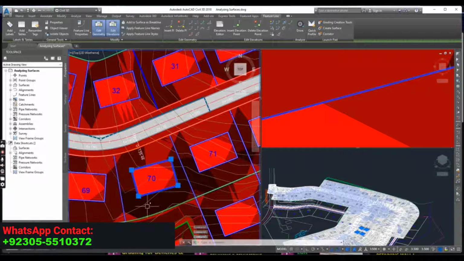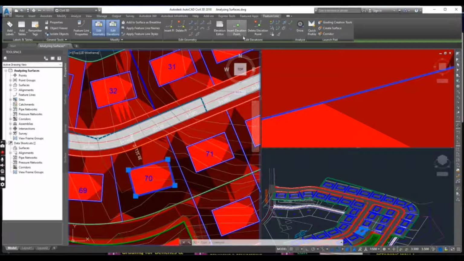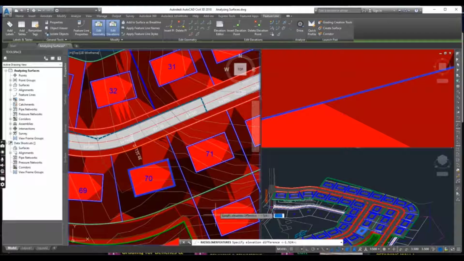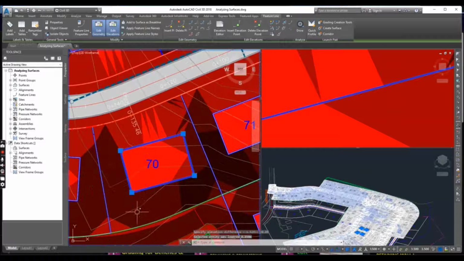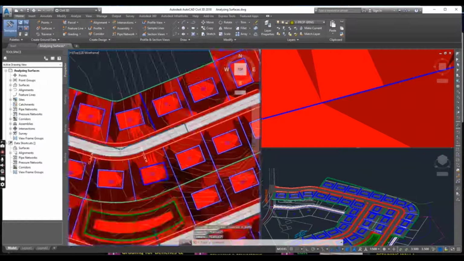Okay, now I can select this feature line and I want to make this lower. Then select the feature line, and here you have edit elevation commands. Just select raise and lower. It will ask to put the elevation. I will put minus 0.89 like this, and just press enter. So it will go down, and you can see this area will get a little flatter.